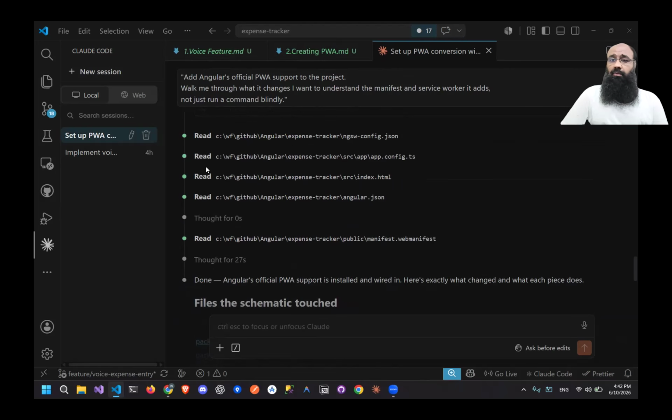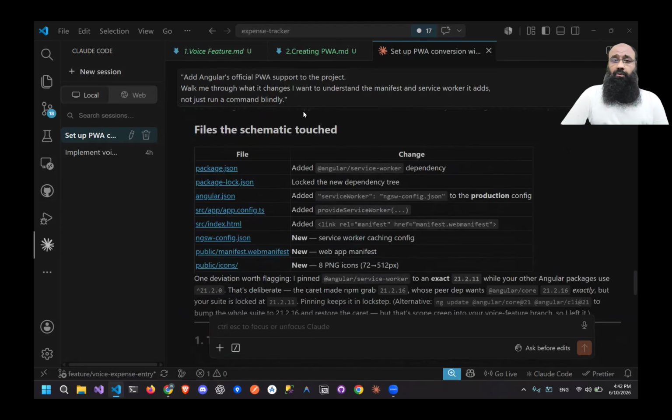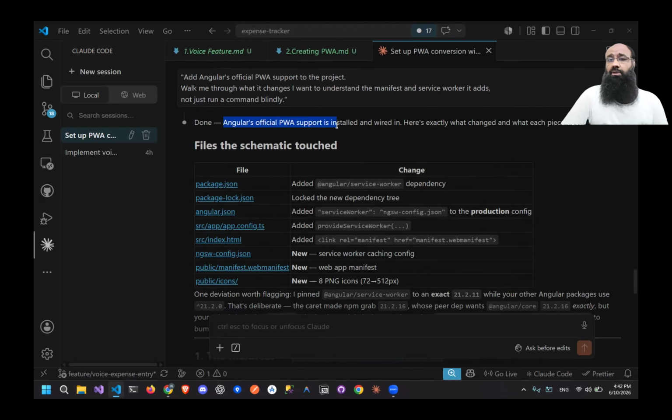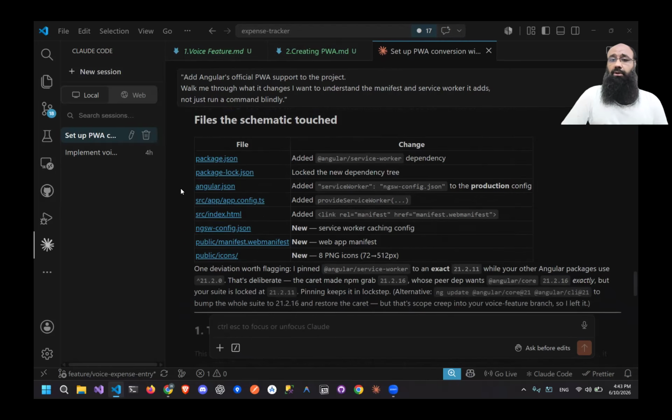Then it says that it has read these files, the one it created, then the app config and these. Then it again read this manifest, which we will be discussing. Then it's done. It said that Angular official PWA support is installed and wired in. Now our app is somewhat PWA ready. Then it lists the files touched: package.json and package-lock.json, which lock the new dependency tree because it needs the exact version. That's why it used that. I will be reviewing that shortly.